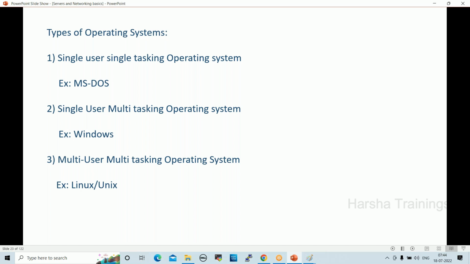Because multiple users can log in to the system. Okay, yeah, important thing.